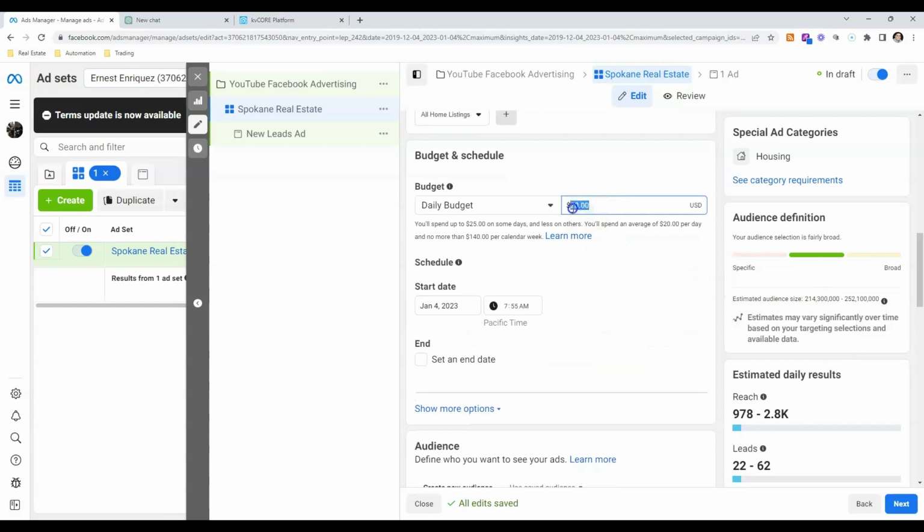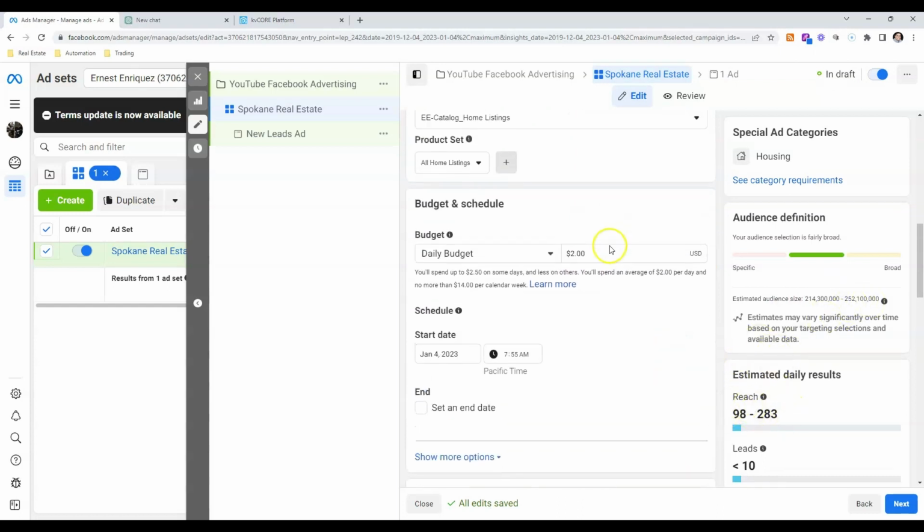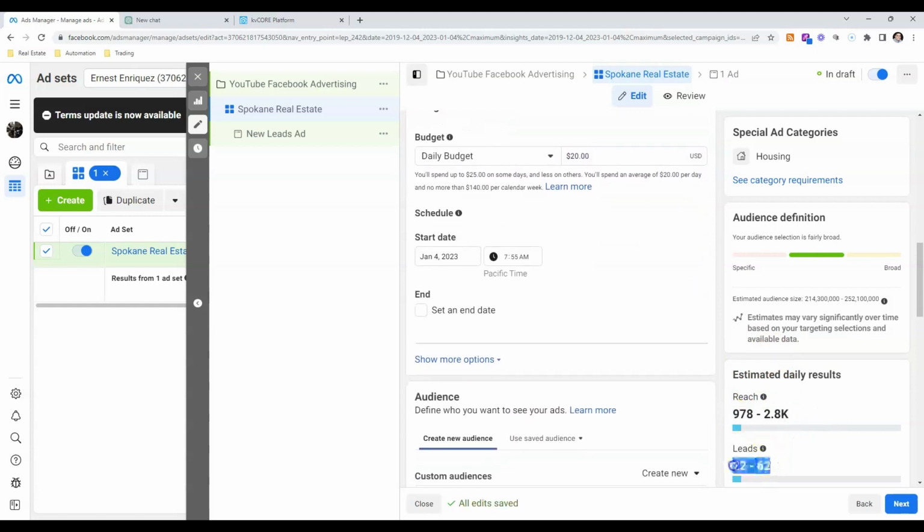And then we're going to select our daily budget. Here it's important to pay attention to details. You can see my reach at $2 is very minimal, but my reach at $20 a day is going to be pretty high, right? And you can see my estimated total number of leads just based off of what's set up already.